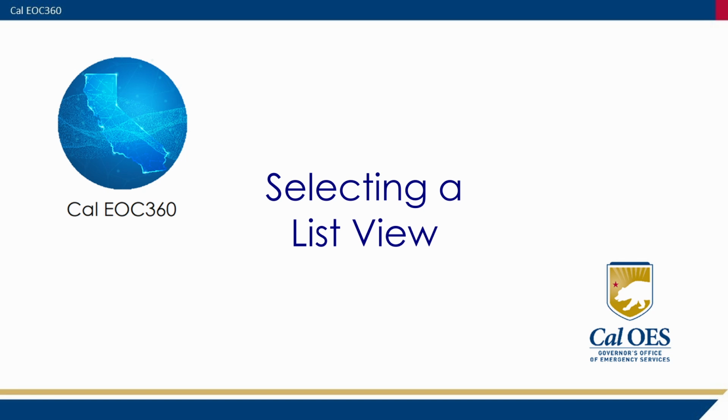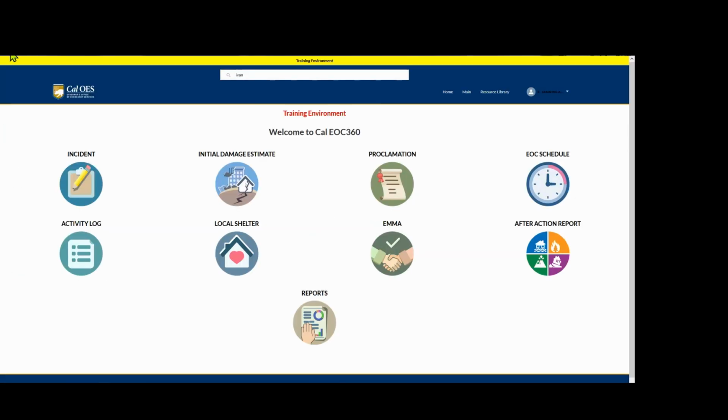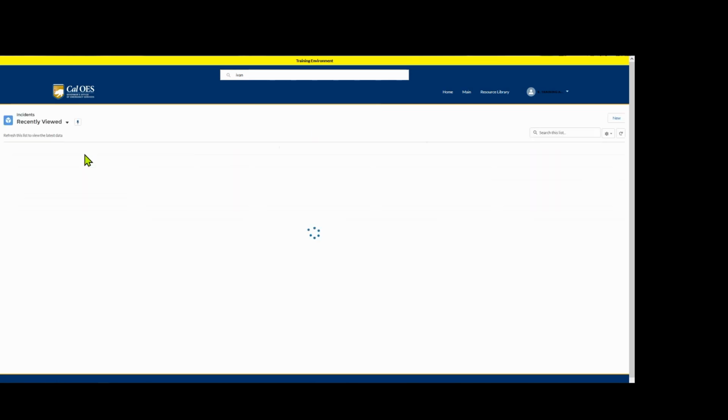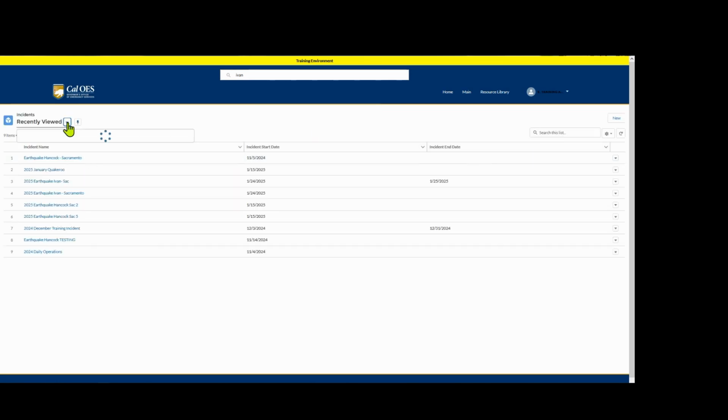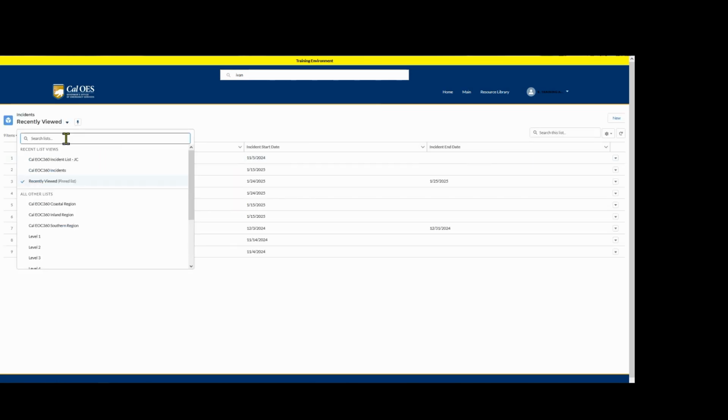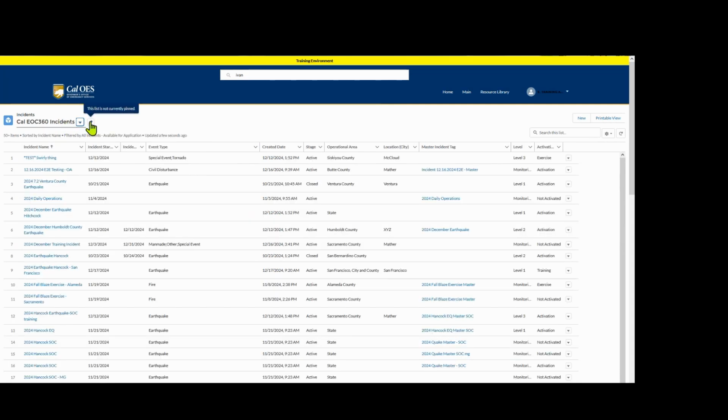Selecting a list view. Let's go back and take a look at any one of these incidents. Remember, it brings us to the recently viewed list. We want to change the list view. We could go to Cal EOC 360 incidents or see the list a different way. If we want to pin this view as the view we want to see the next time we log in, we would use this pin. And here we see that it was pinned, so we'll see this list view the next time we log in.